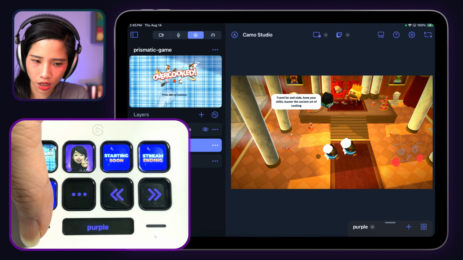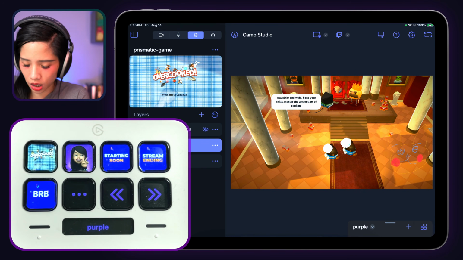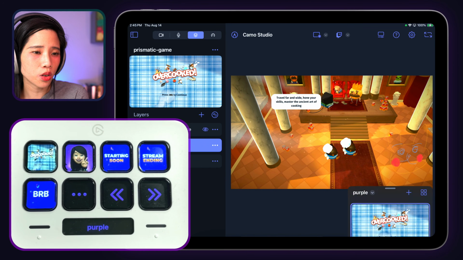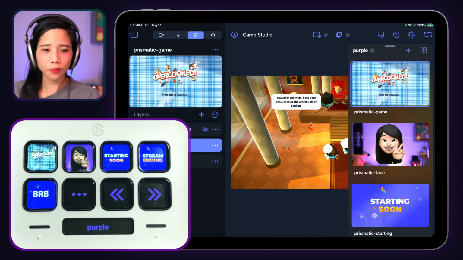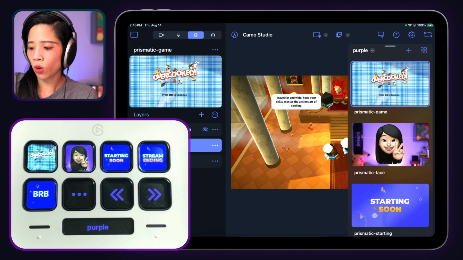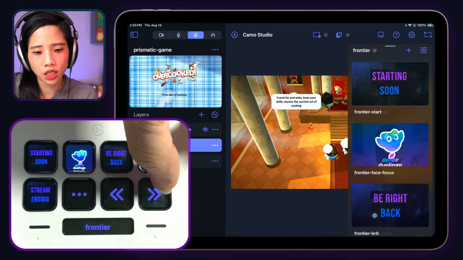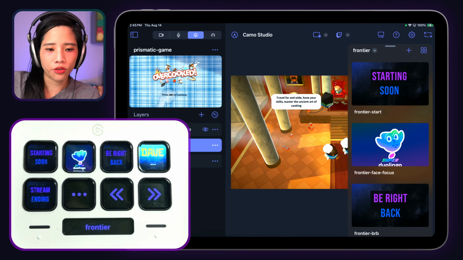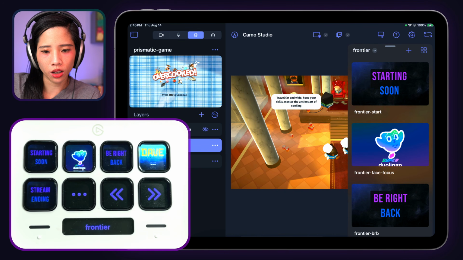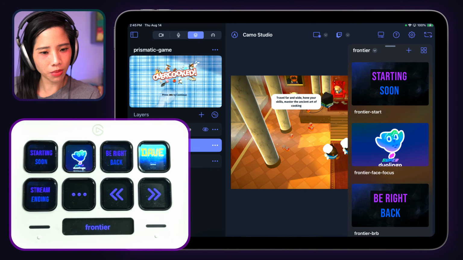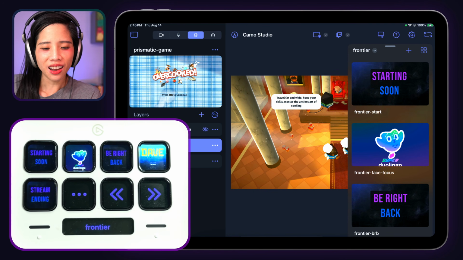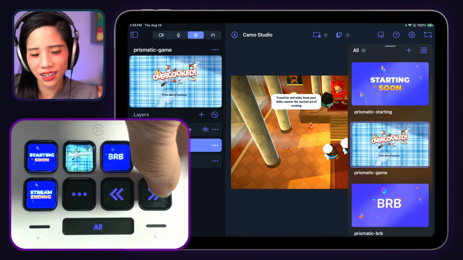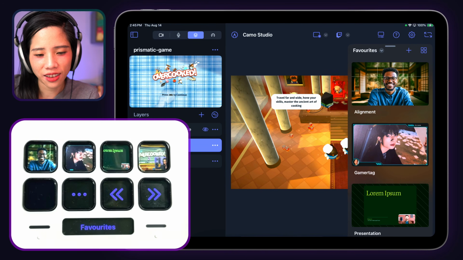This first page on the Stream Deck is your scenes page view. Right now, I'm in my purple scene collection. I have a few other scene collections set up as well. Frontier, which now has a Duolingo icon that I did not mean to change, but I did to demo it for y'all. And also All and Favorites.